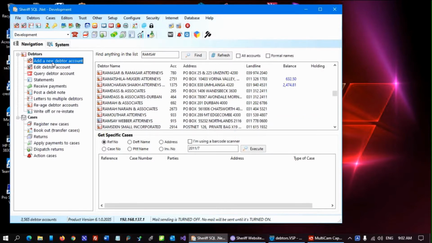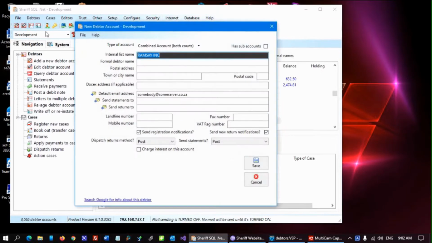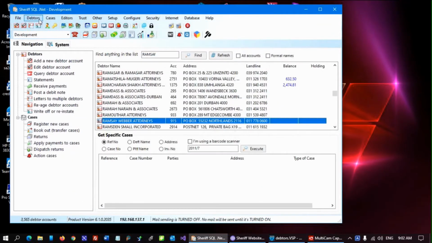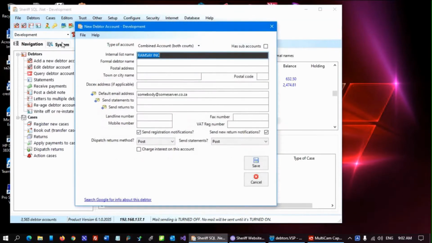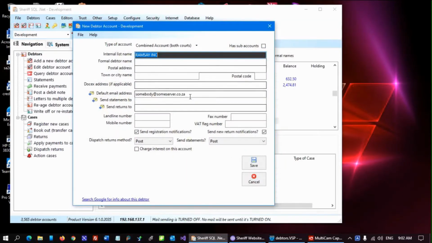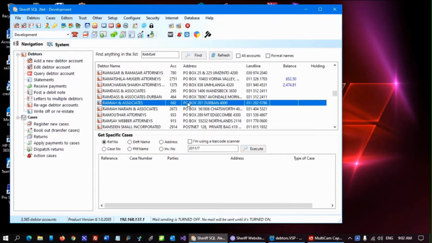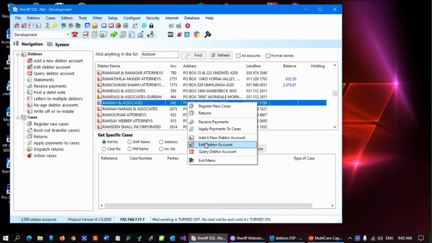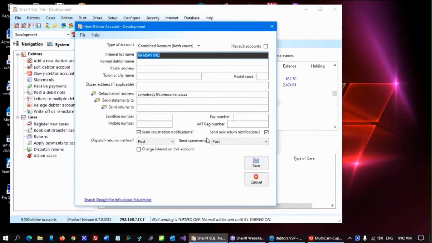I can do this by using one of the 4 functions. There's the first one. There's the second one. There's the third one. And here's the 4th one. Right-click any debtor and add a new debtor account. All of them take you to the same window. They do the same thing.